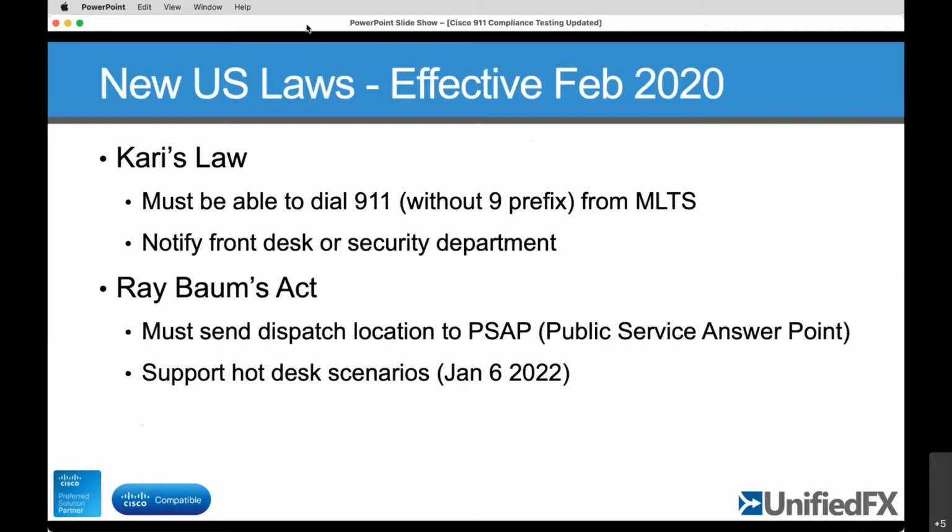So as I say, most people are probably familiar with this by now in terms of the requirements within US law to provide, effectively, consistency and simplicity from a routing and a dialing perspective. Obviously, that's Kari's Law, covering the fact you need to be able to dial 911 without any prefix. A component of that is to notify the front desk, security department, etc., with whatever means appropriate as well.